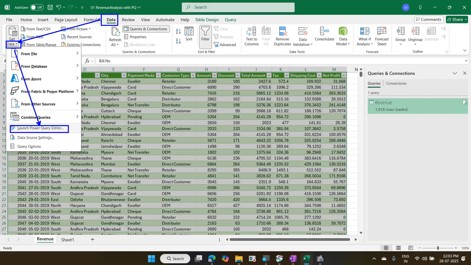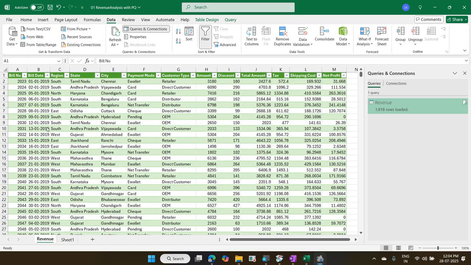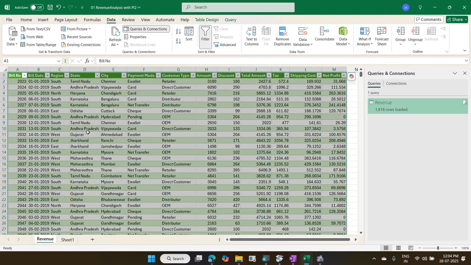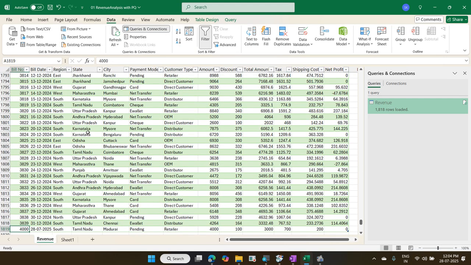Okay, but I don't like to refresh every time. I download daily data from SAP, ERP, Oracle. Daily I will append the data, keep adding it. Every time I cannot refresh. I want my pivot or I want my table to be refreshed automatically.